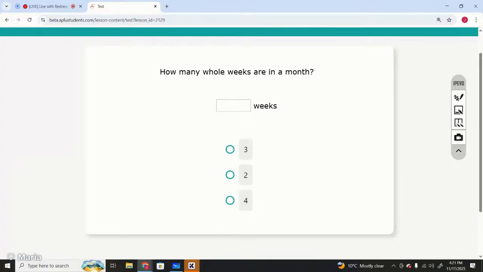How many whole weeks are in a month? That is 4 weeks in a month.